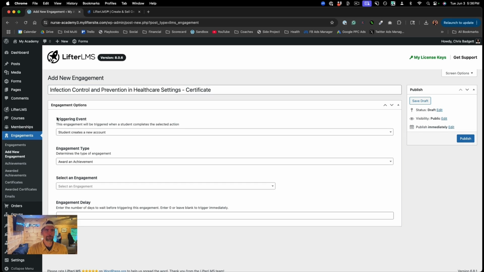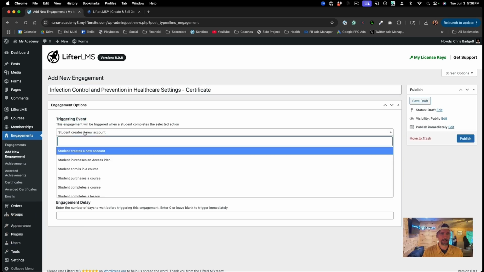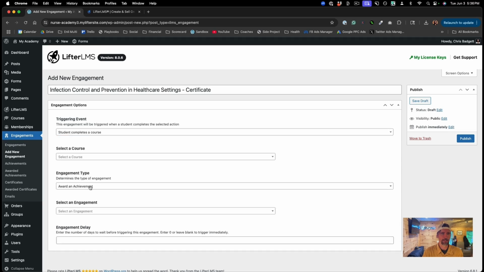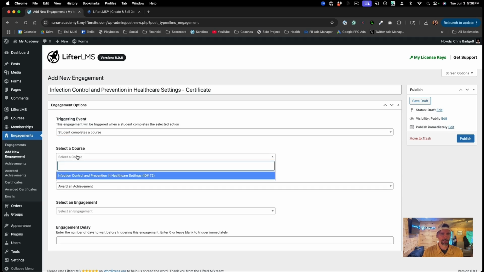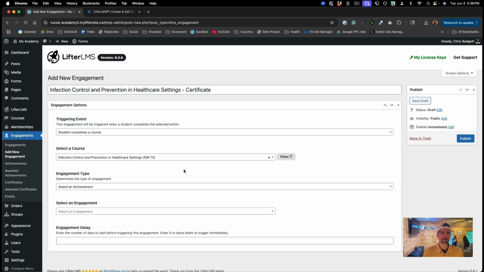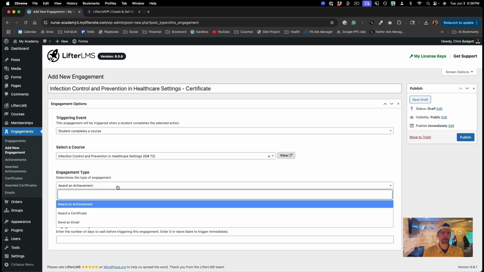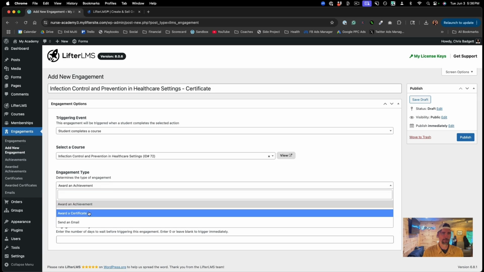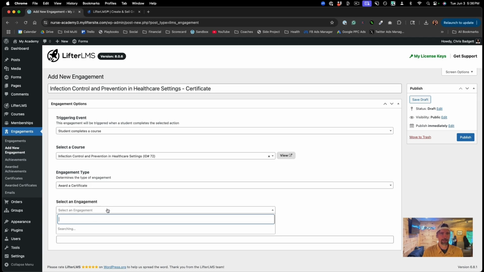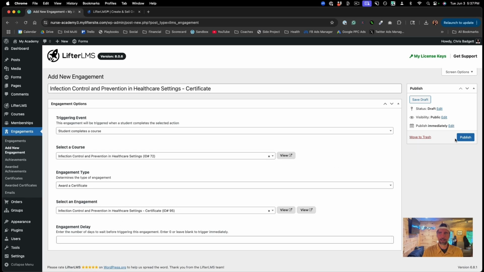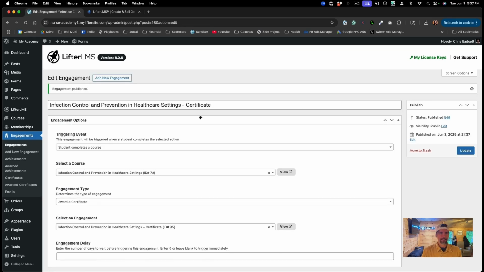So the next thing we want to do is create the triggering event. So we want this to happen when a student completes a course. We're going to select the course. This is the course. And what do we want to do? We want to award a certificate. And then I'm going to select the certificate template that we just created. So I'm going to hit publish. And now that is set up and good to go.